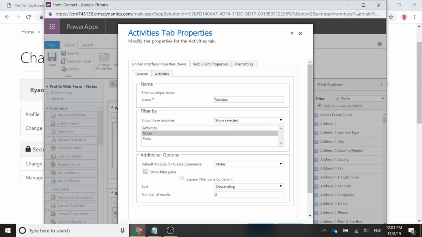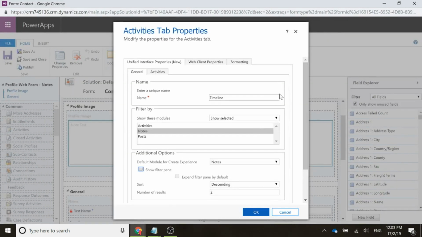If I just go ahead and open it and look at some of the settings, I'm basically saying only show the notes, and in the settings I can sort, descending, ascending, set the number of results and so on.